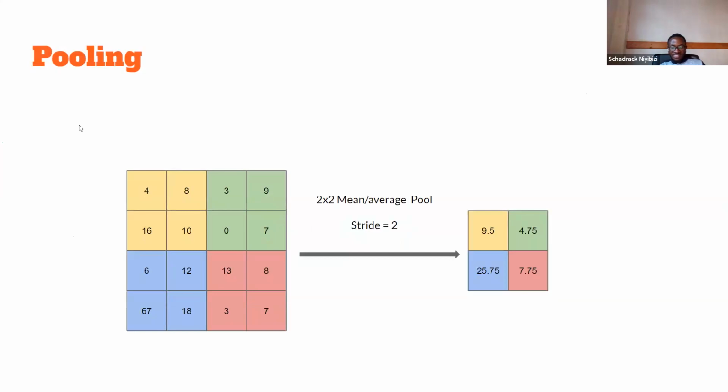So if you understand the max pooling layer, for the average pooling layer we just replace the max with the average. You just look at the average of the values in the matrix you're looking at. That's the difference.